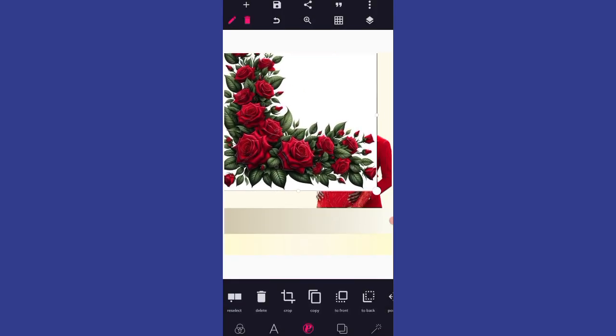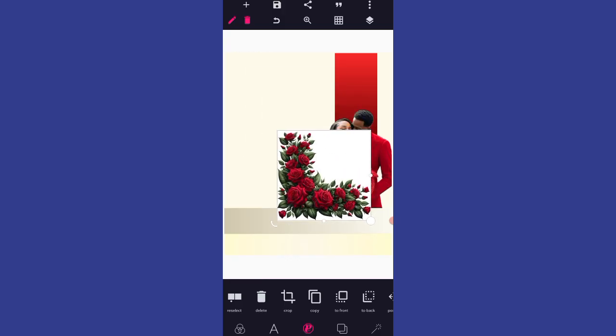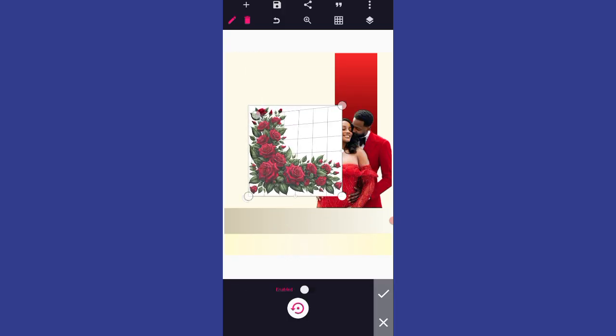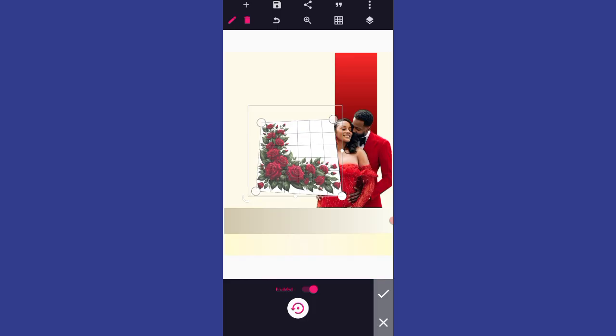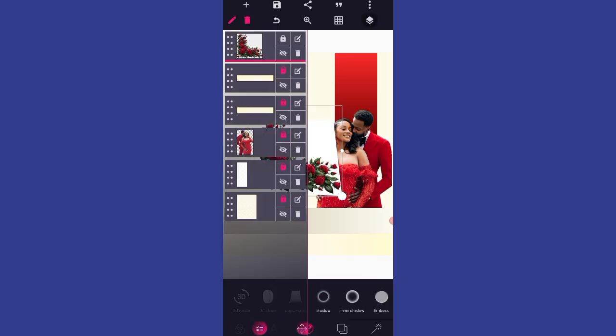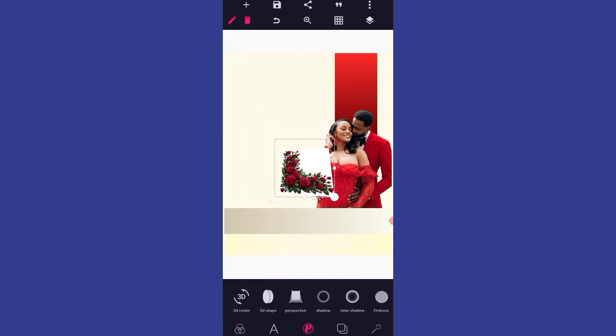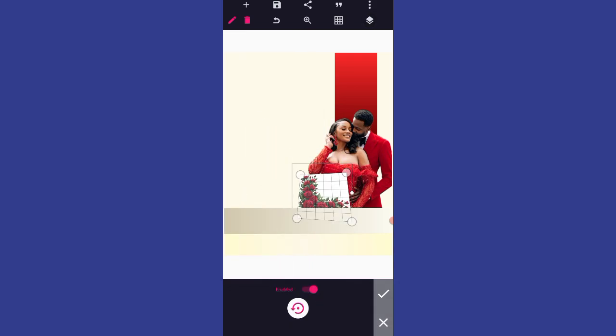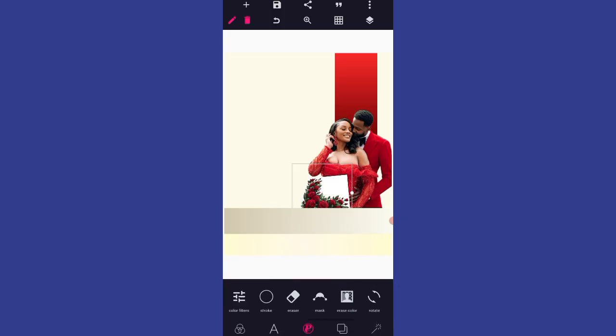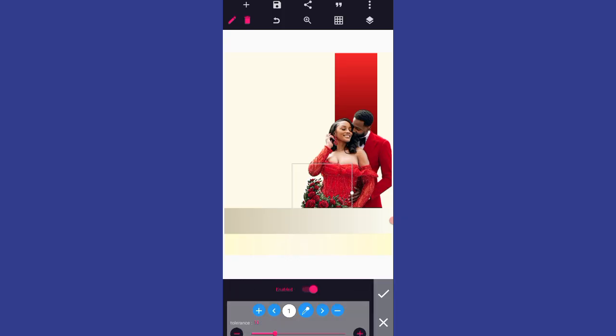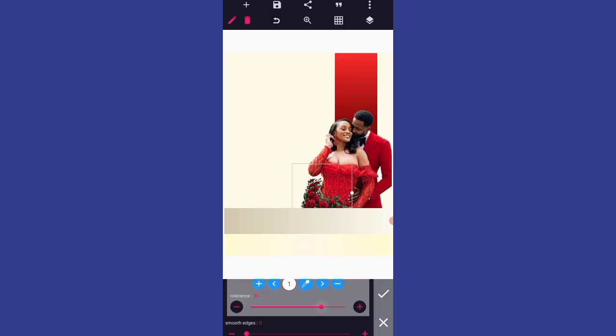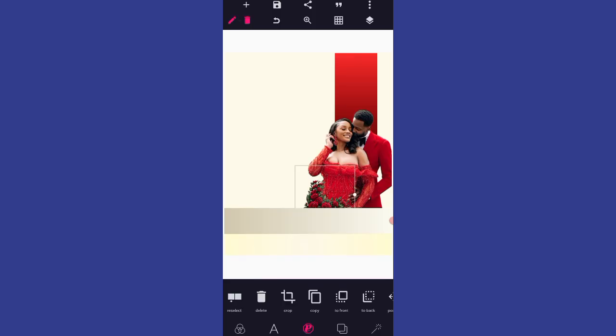So this is the flower right now. I want the flower to just be there. So I'm using this perspective tool. And then I'll bring it here. Then I'll now use my erase tool. I want to kind of cover her. Yeah, so this is it.